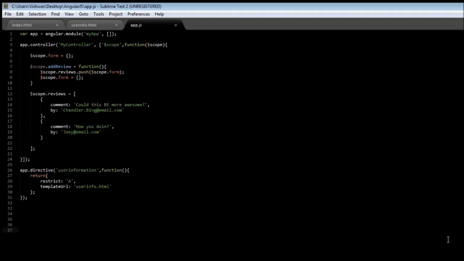Okay guys, now one way to organize your code is by using dependencies. Suppose we have a product page where we have a list of products that we are selling, and a review page where the user posts a review. We might be creating a lot of controllers and a lot of directives for that purpose.